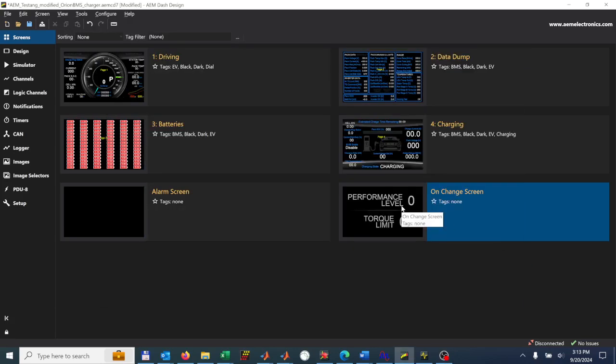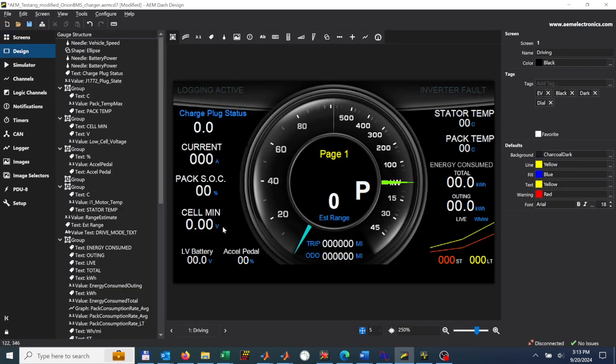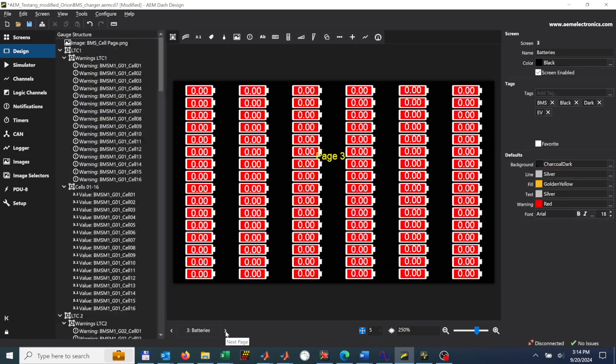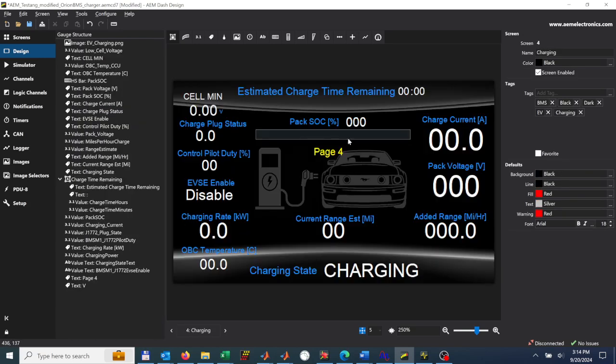Here's how to use the DashDesign software to configure your Dash to automatically switch pages based on one of the CAN inputs. So for instance, you've got an AEM CD7 Dash on your electric vehicle. The electric vehicle has a charger plug that you plug in, and one of the pages in this Dash has a bunch of charger info in it. Page 4 on this setup has a bunch of charger info in it.